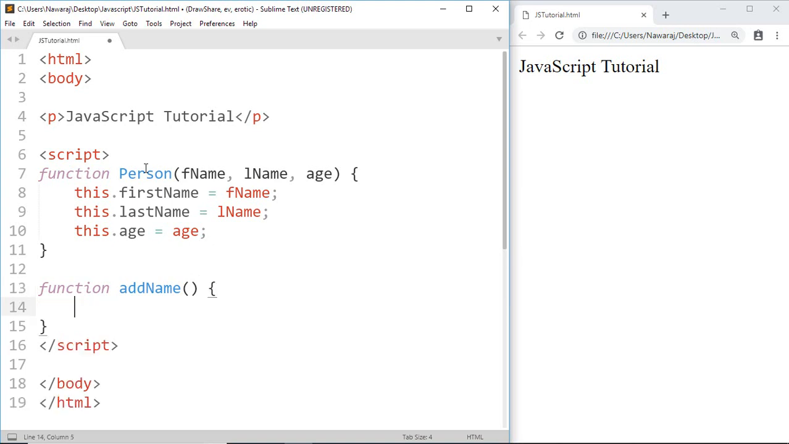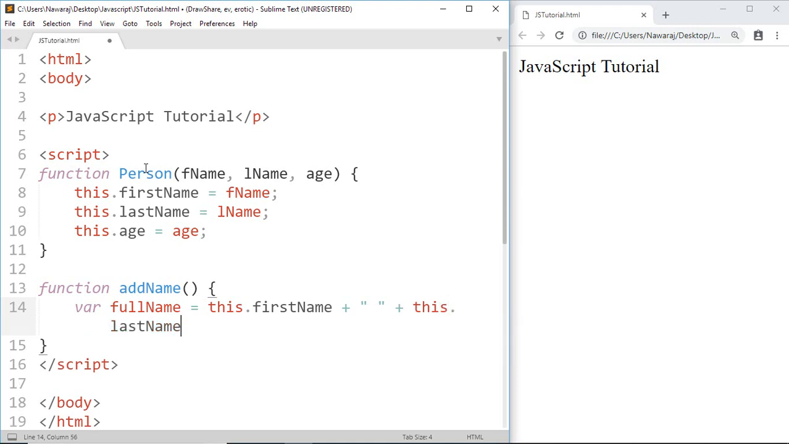Now we need a variable where we can assign the full name. So var fullName equal to this.firstName plus this.lastName. Here I am using this.firstName and this.lastName from a constructor function. We are only able to use this.firstName and this.lastName because we are going to make the addName function a part of the person function.